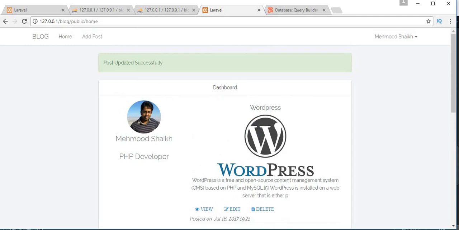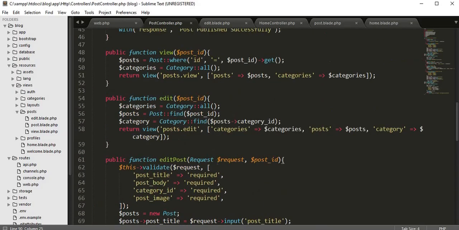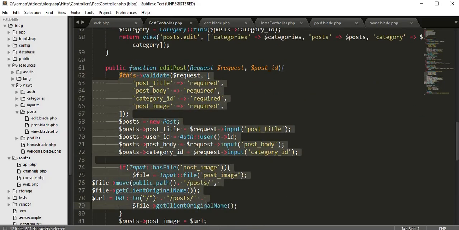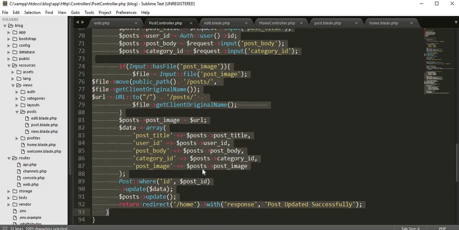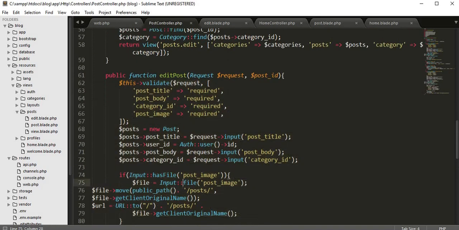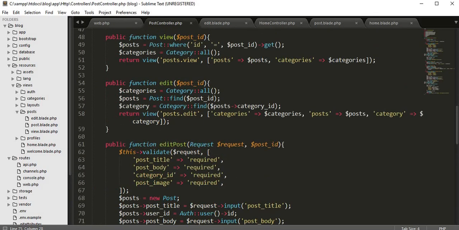Okay, this is how we can update our record. So if you didn't get any idea about this code and its explanation, I would recommend you guys to watch my previous video where I have explained everything about this code.